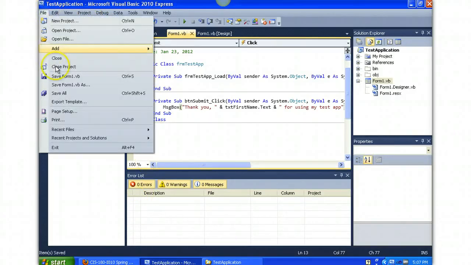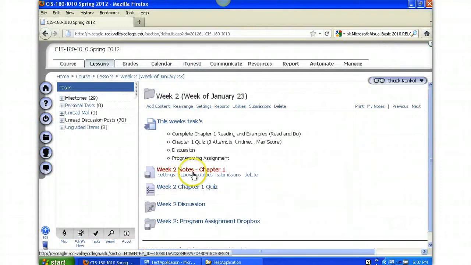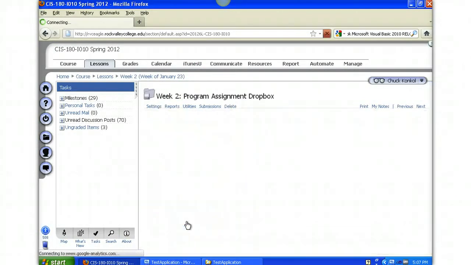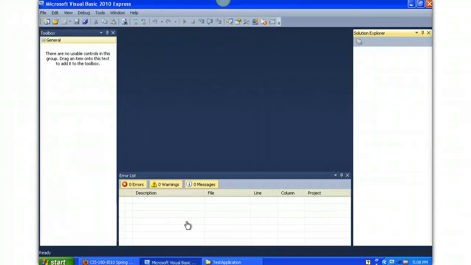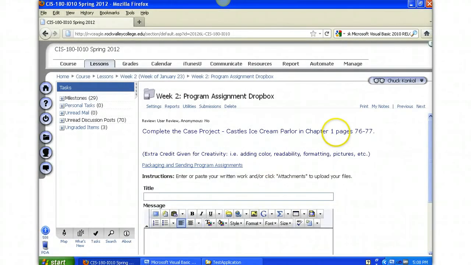Okay, now let's get to this week's solution, which if we go back to our week 2 here, it's week 2 program assignment, Dropbox. You're supposed to be doing the Complete the Cleese project, Castle's Ice Cream Parlor, Chapter 1, pages 76 and 77. You do get extra credit in this one by adding color, readability, formatting, pictures, so you can add other things to this application besides what the book has you add. Here's a link to how to package and send it once you're finished, as we went over in the video last week. You can watch that again if you want to on how to submit, or you can just follow the instructions here.